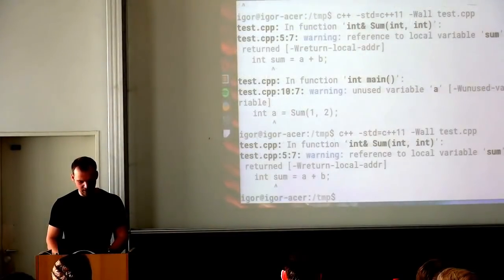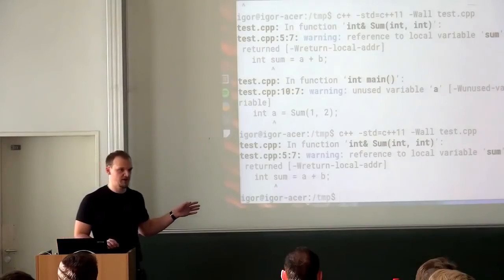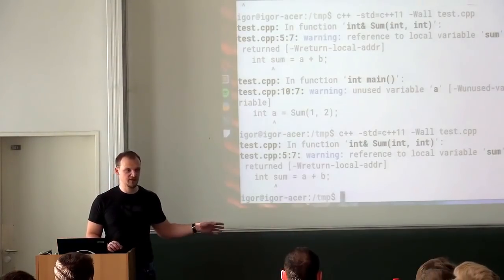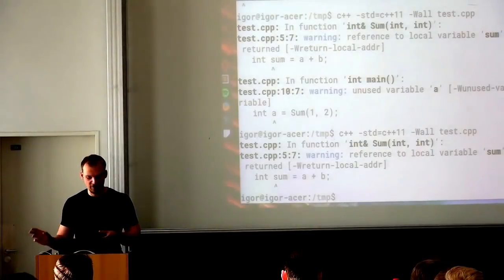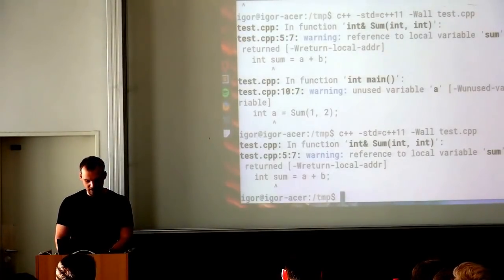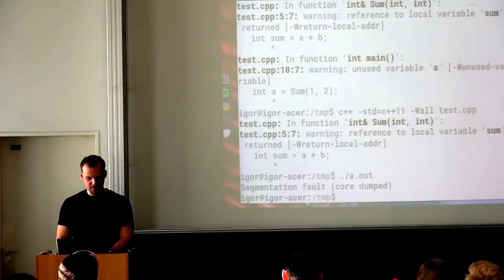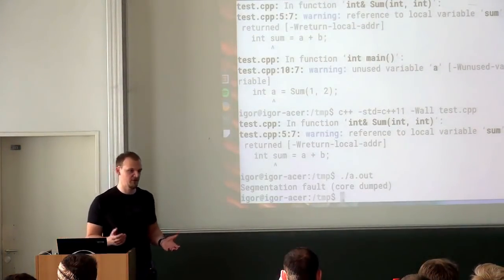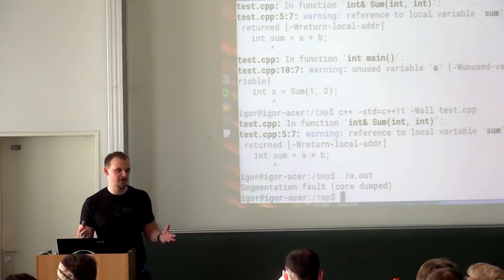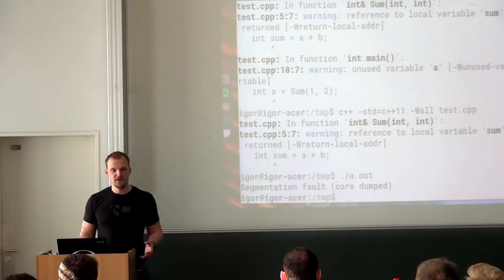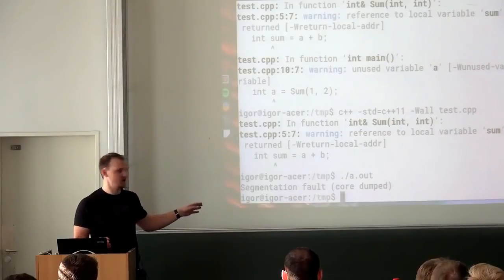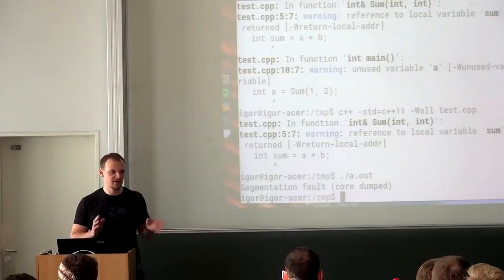Okay, well, first of all, the -Wall will save us here too. It will tell, hey, don't do it. Don't return a local reference to the outside. Now, if we try to run it, see, we got a segmentation fault. A segmentation fault means that you've tried to access some memory that you shouldn't have tried to access. And when you get a segmentation fault, you're really lucky.